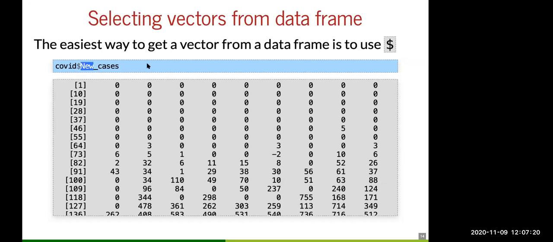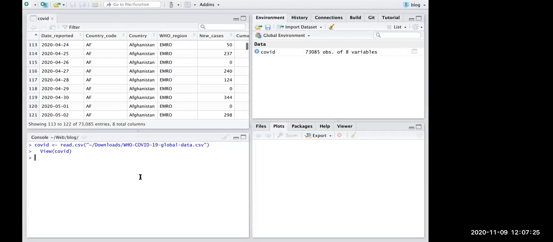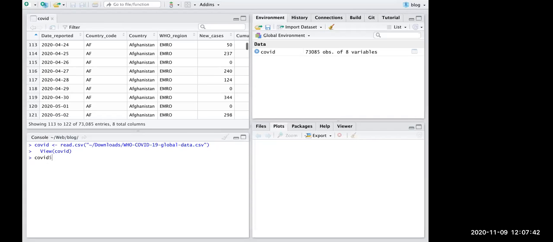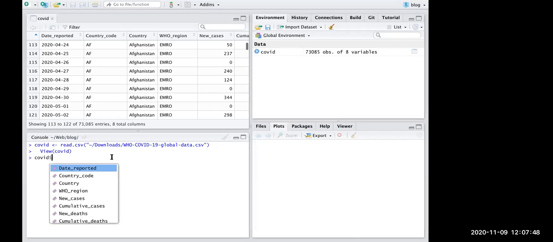There is a way that you can make it easier. I will show you. This is not so hard. You write COVID and dollar. And if everything is right, the system will offer you the options. Okay? So with your arrow or with your mouse, you can choose new cases.